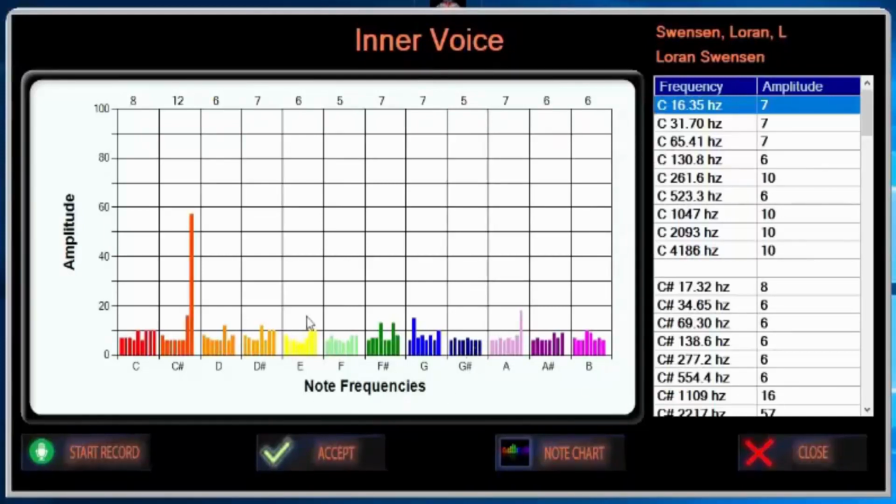Okay. Now, inner voice only takes 20 seconds. It's very simple. They just speak. It stops automatically. It creates the report, generates the tones. The most important part of this is that your preparation with the client before they start to speak is key. Now, you can do a couple different ways. You can actually type up a script that they read, but best is if they can speak from their heart.